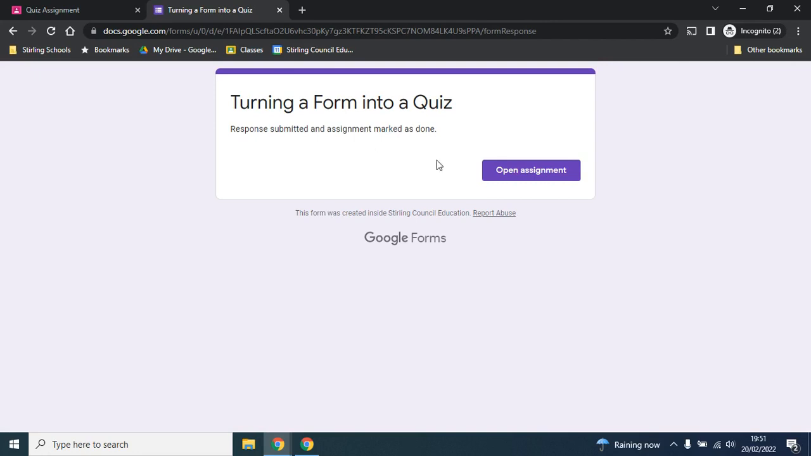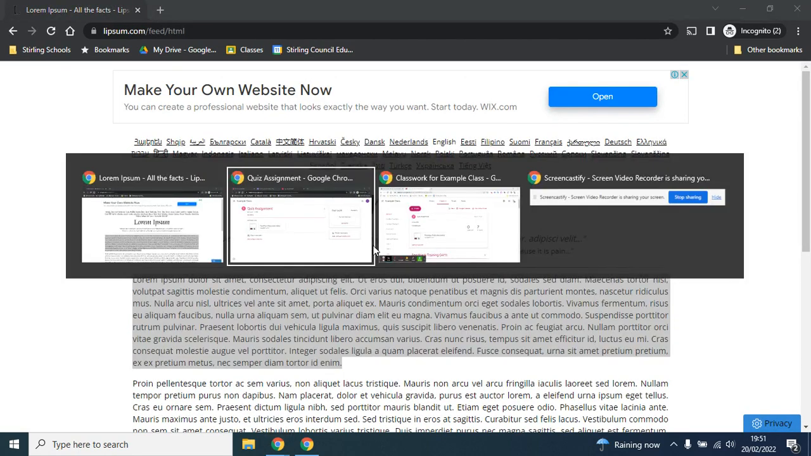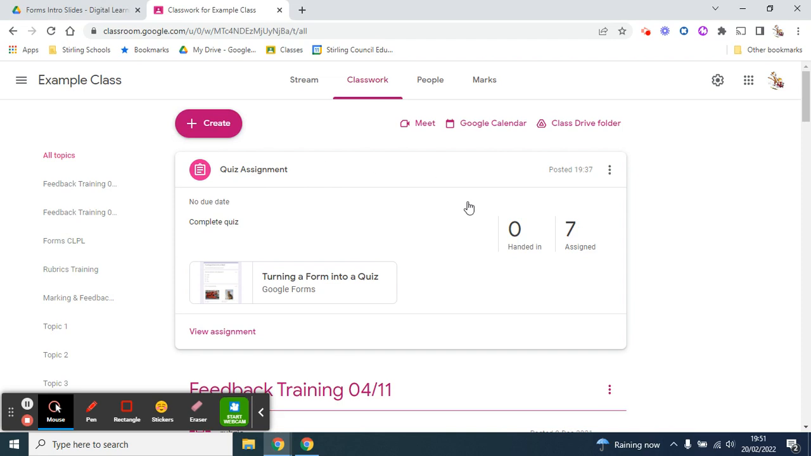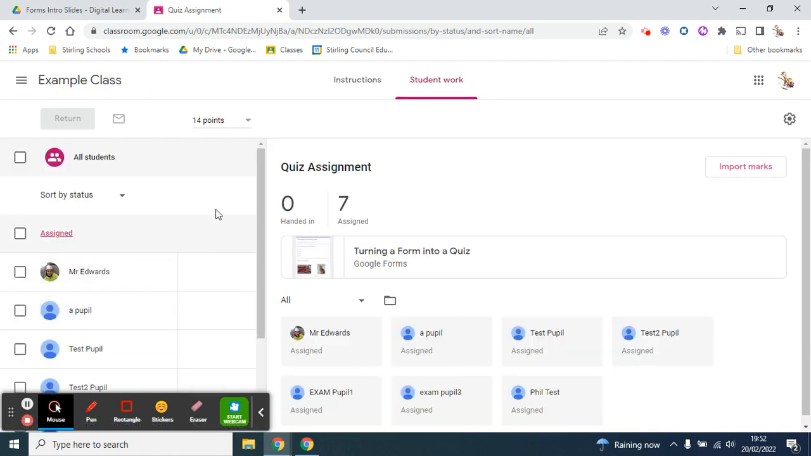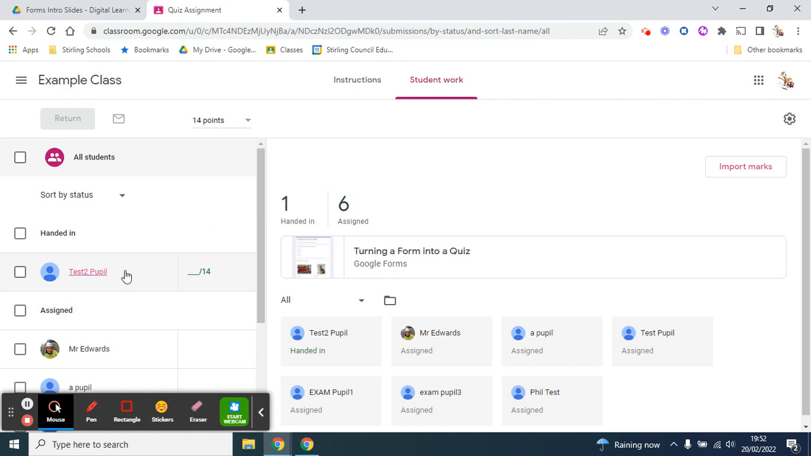So this is what's happened here. Pupils turned it in, and they can have a look at the assignment after they've turned it in. They can see here that it shows that they've done it and that it's been submitted because they've completed the assignment. So from a teacher's perspective, looking back over here, if we look at this quiz assignment now and view it, we should actually find that one of these has been turned in, and we can see that now test 2 people has completed their quiz.